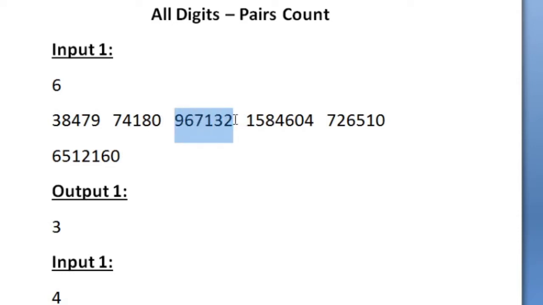Then we must take the next integer. Now this integer 967132 must be concatenated with 38479. So the newly formed integer would be 38479967132. And now we must check whether this newly formed integer has all the digits from 0 to 9. And again, if it has, it is a valid pair, so we will be incrementing the value of our counter. Similarly, all the integers that are present next to it must be concatenated one by one. Once all the integers that are present after 38479 are concatenated with it, we must move on to the next integer. Now, all the integers that are present after 74180 must be concatenated with it.